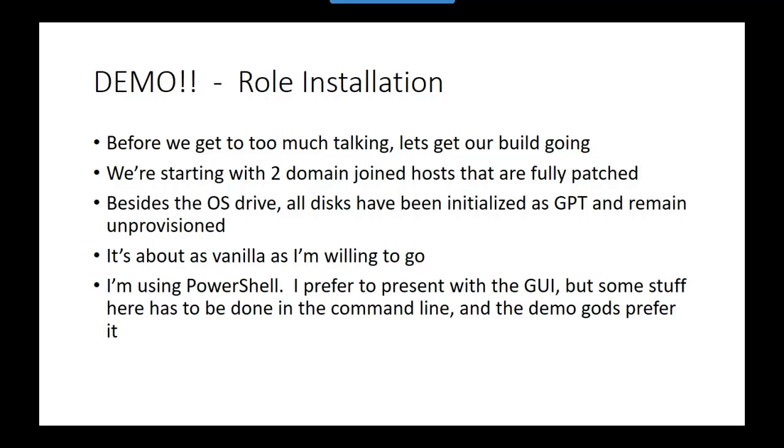So we're going to use PowerShell, and we're going to go through the entire process to take these brand new machines with no roles installed and put them into a Storage Spaces Direct cluster. The environment is pretty much as vanilla as we get, right? I've got two servers, I've got a switch, and I've got a domain controller here on my Surface that we're going to use.